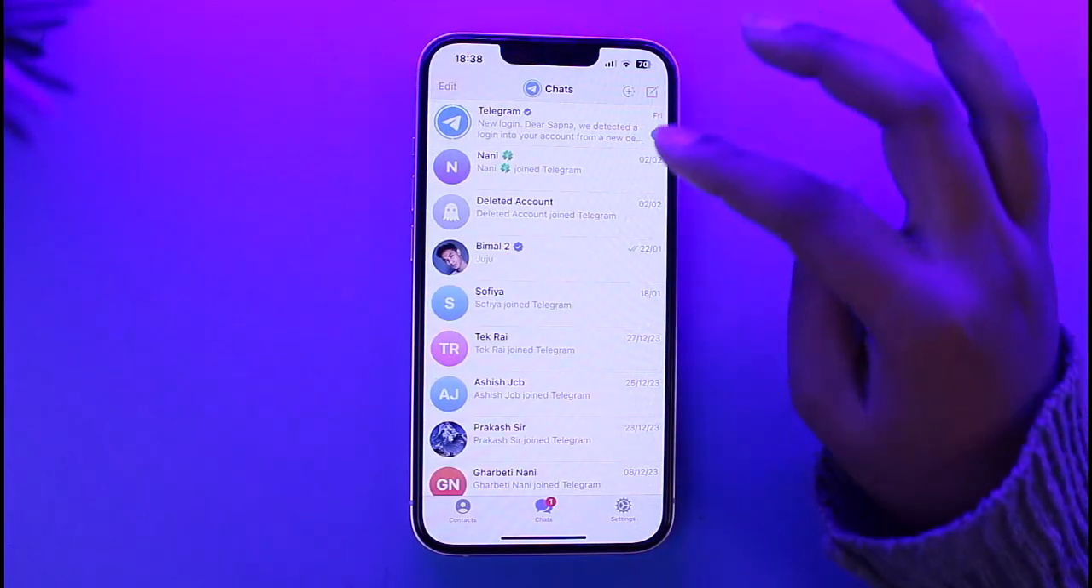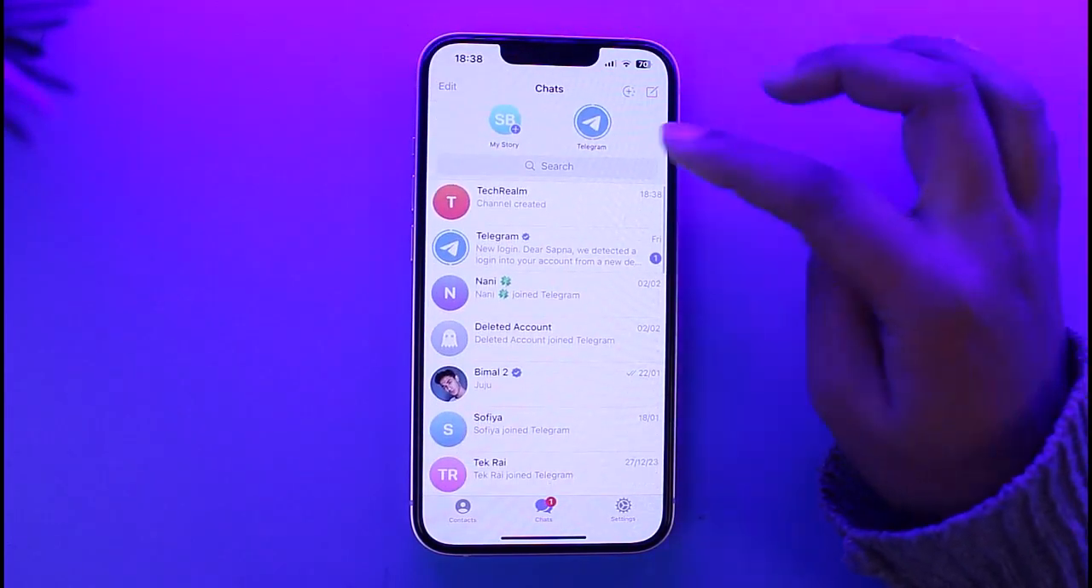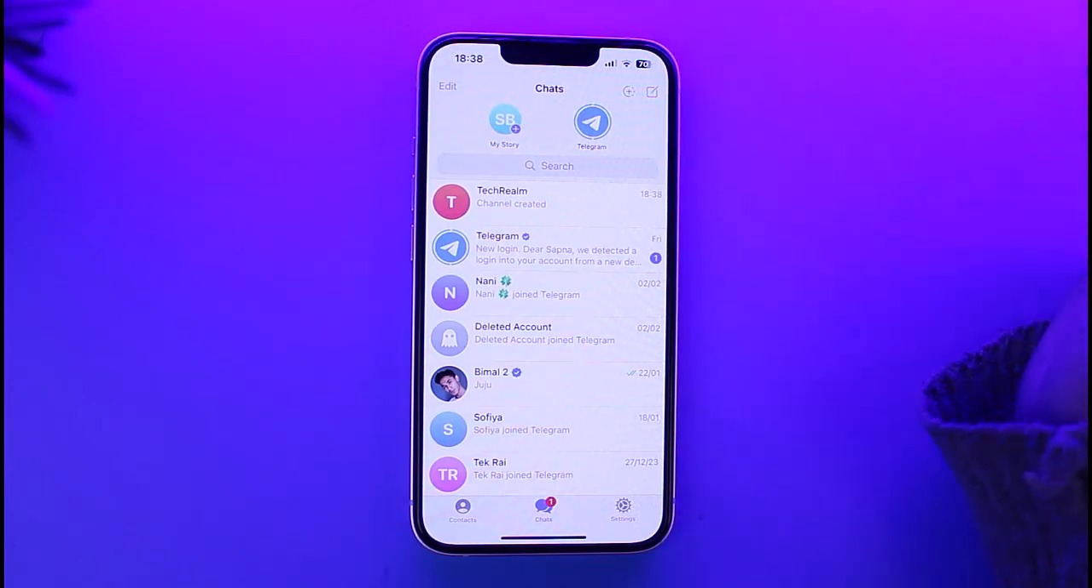Likewise, right over there, if you go back, we'll be able to simply detect our channel on top right there. So that is how we can do it.